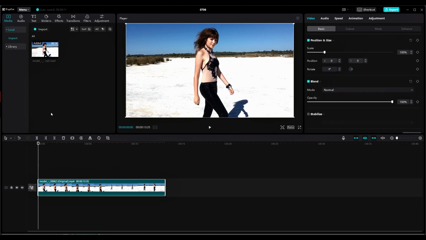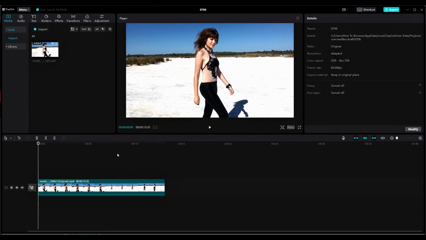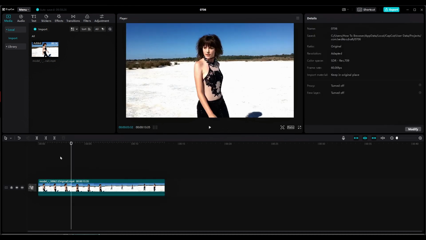So now, once you import your video in CapCut PC, there's actually two ways. One, you can just open a folder and drag and drop the video. Or you can also click here on import. That's another way. So now here we have our video.